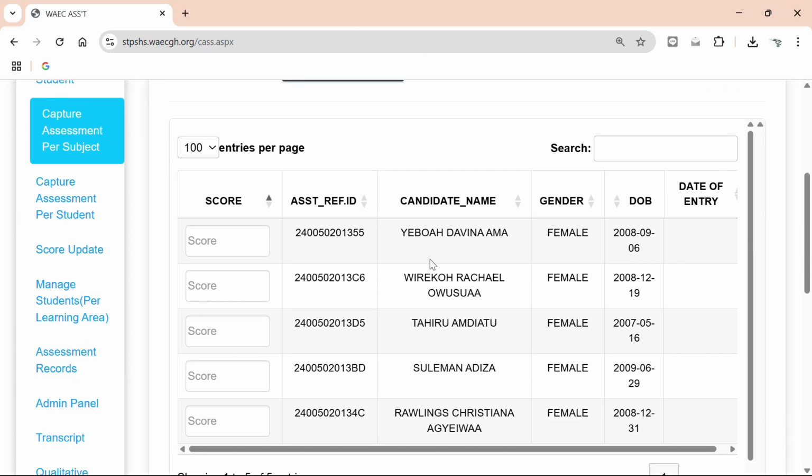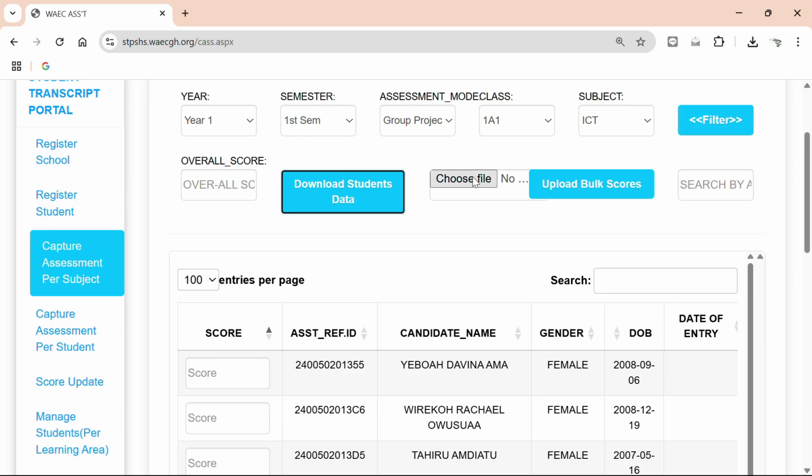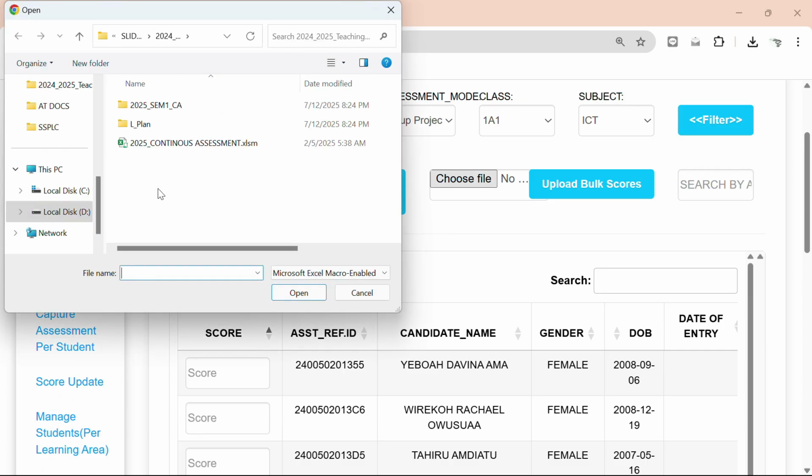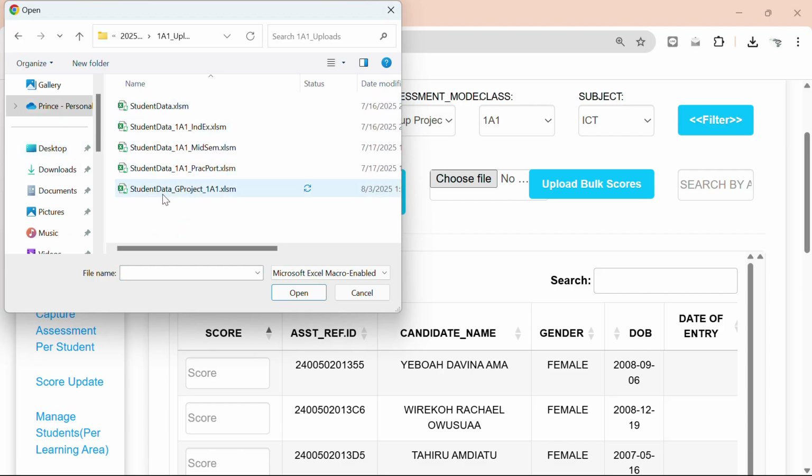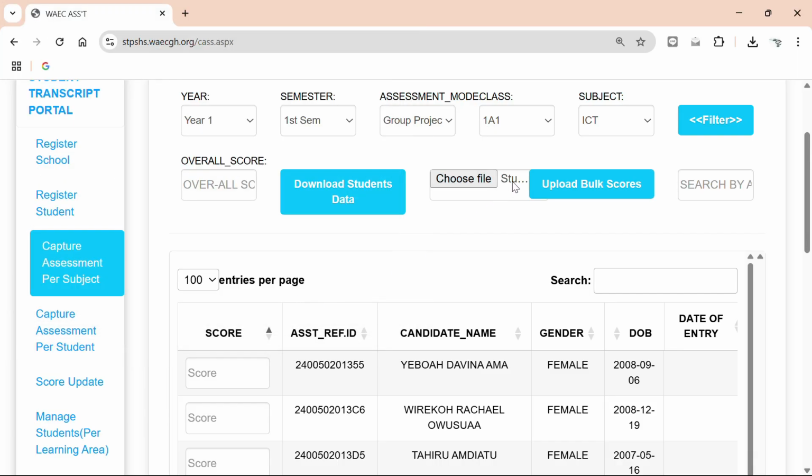And make sure you choose a file over there, and we go straight to where I saved my work, and make sure it is the same place that you are going to pick it from. So it is the group project. So you select it like this, click on open, and it will be over there. You see the name is appearing. If you place your pointer on it, you see student data group project 1A1. And the moment I click on upload bulk score, it will be uploaded.